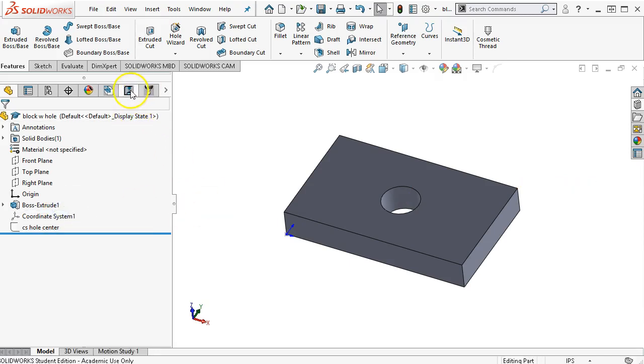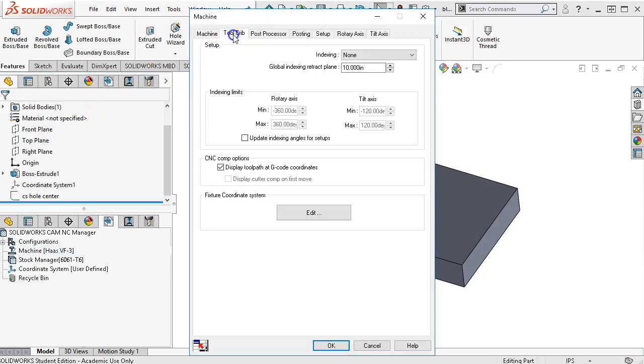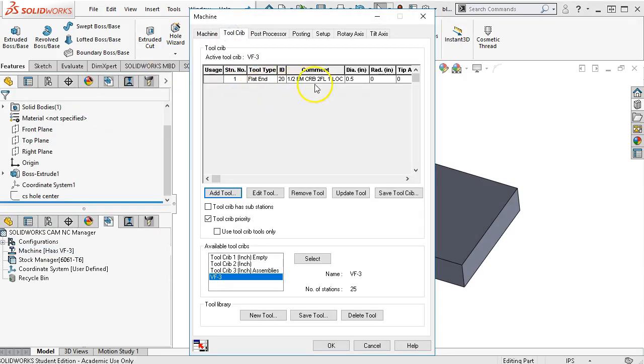All right, so basic setup parameters. And at this point, let's just kind of jump back in here real quick. The tool crib just shows the half inch tool.